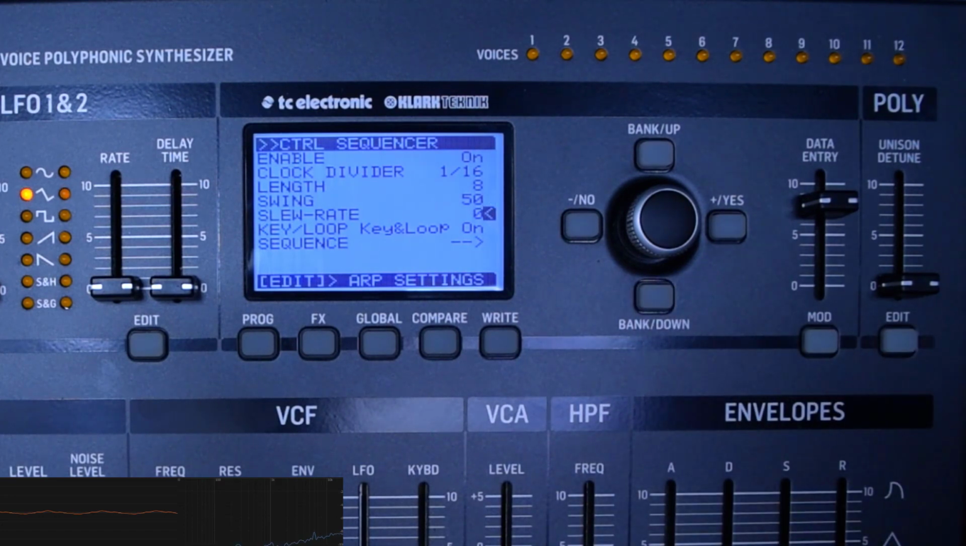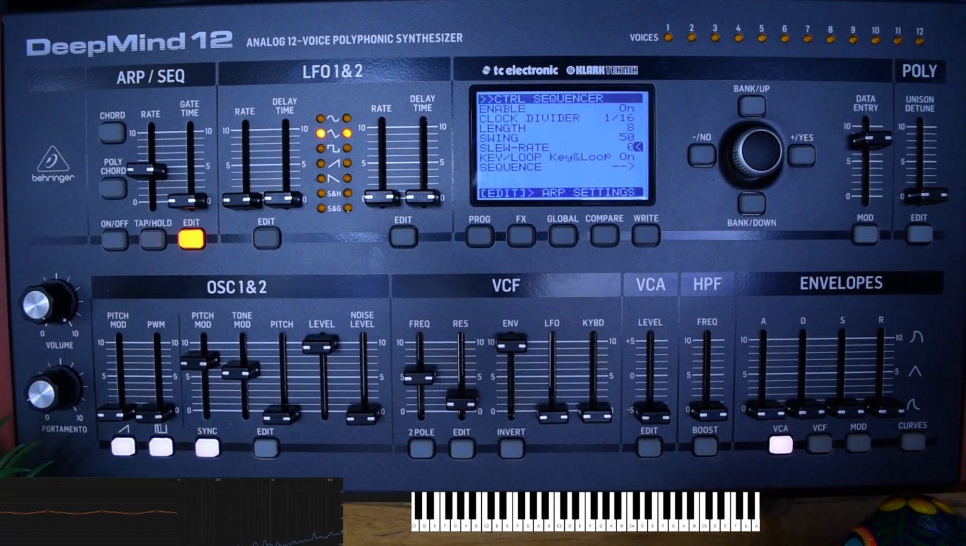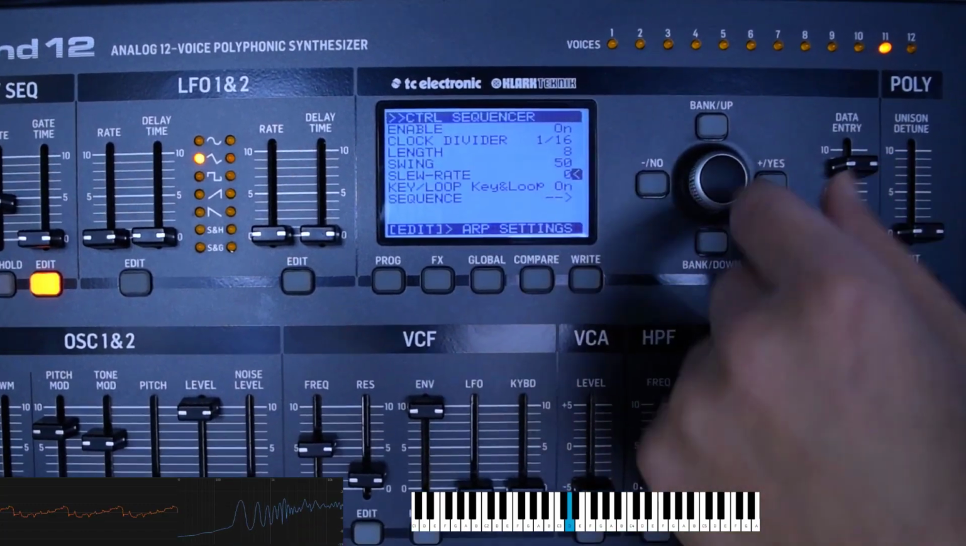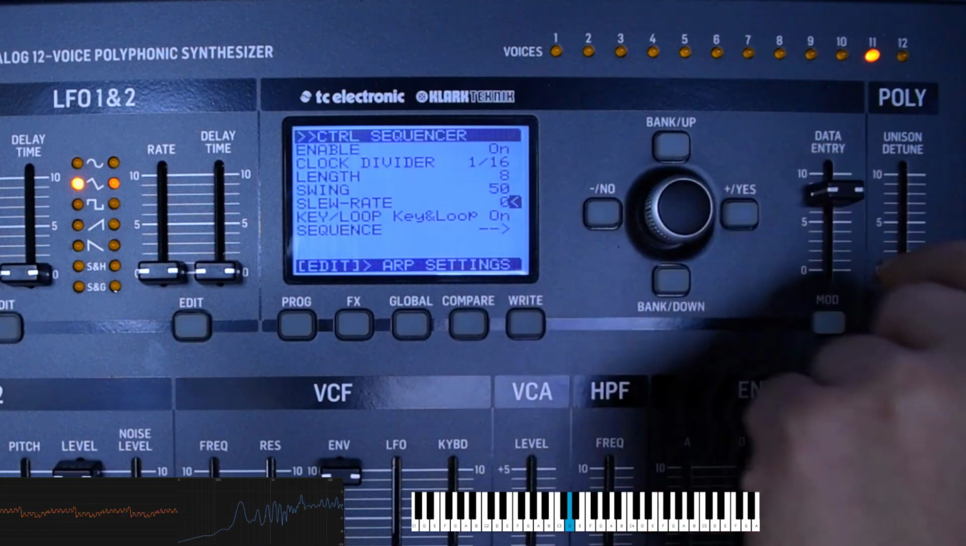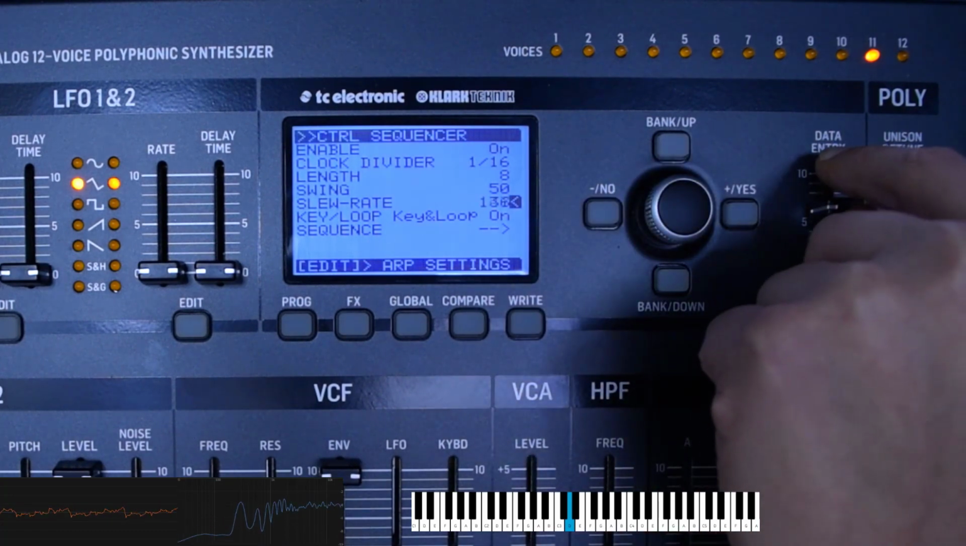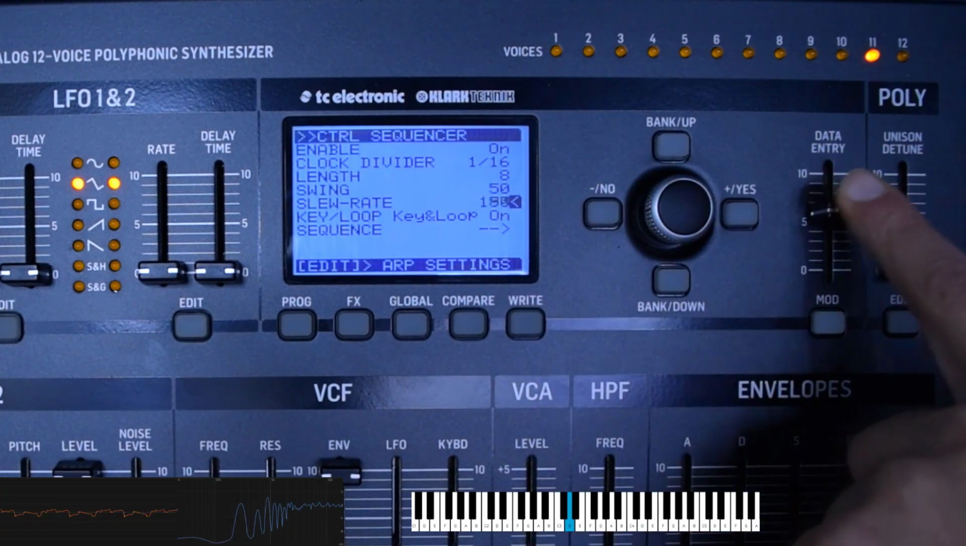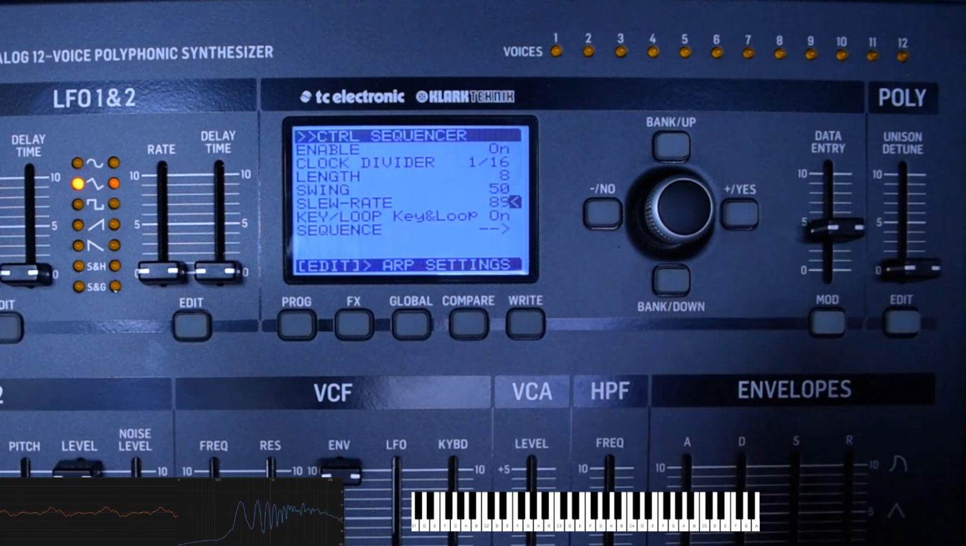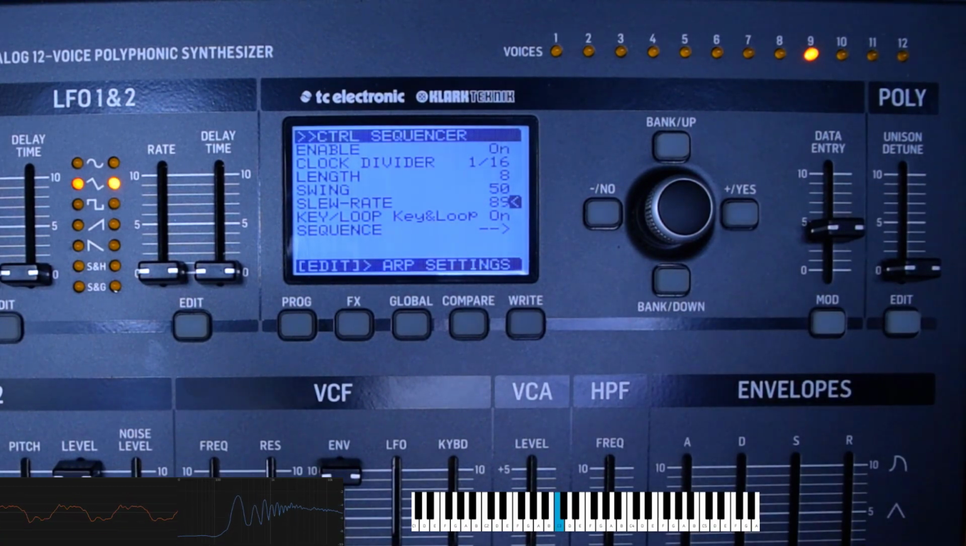Remember the slew rate, which is going to be a way of smoothing the transitions between each step. So if I go right there and go up on this one, notice that the transitions between each step are just going to be a little bit more smooth.